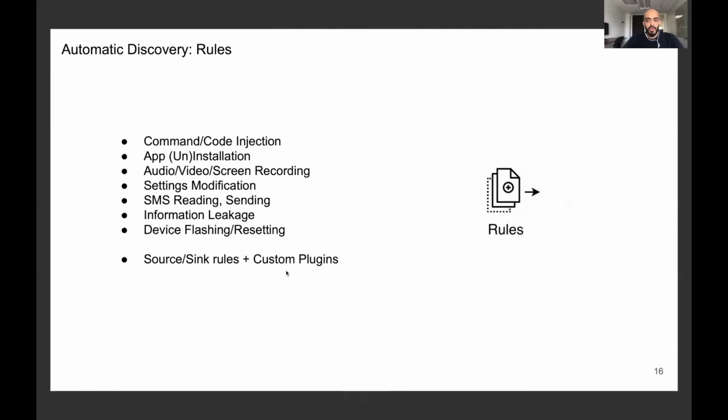Finally, for the rules, we implemented different rules that detect different classes of privilege escalation, including command and code injection, app installation, device recording, and so on. And most of these rules are standard source-sink taint analysis rules, but also a number of them are custom plugins using APIs that we export from the analysis. And again, you can read more about this in the paper as well.